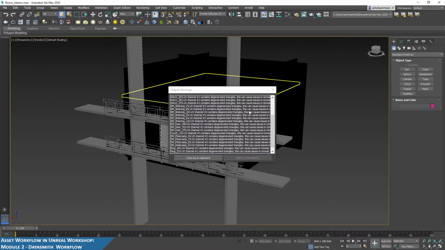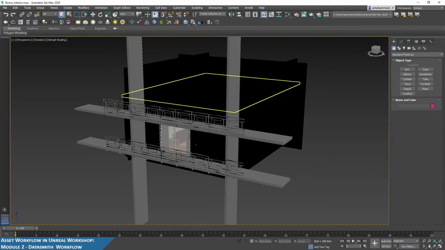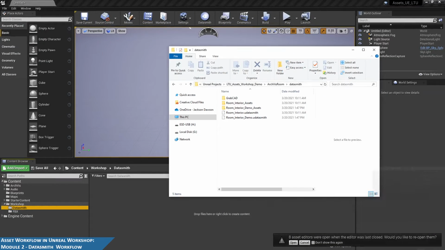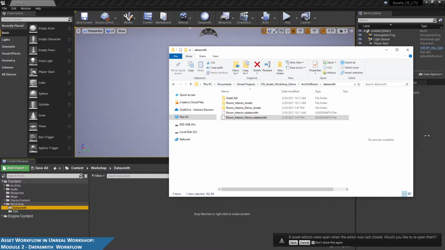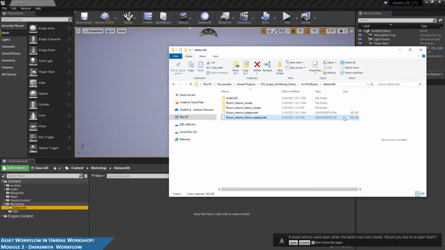Now, it's going to come up with some warnings. I already went through these. It's just talking about a couple of odd UVs here and whatnot, but nothing that is really going to cause any visible issues inside of Unreal Engine. Okay, so let's take a look at what this did though. So here is that room interior demo. Look at this file. Let me move this over here. 383 kilobytes just for that one Datasmith file.